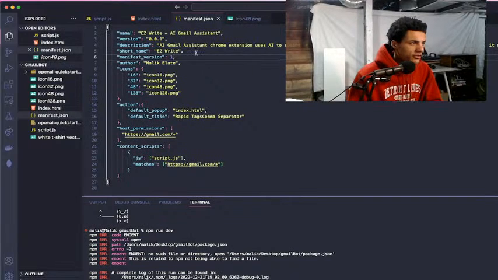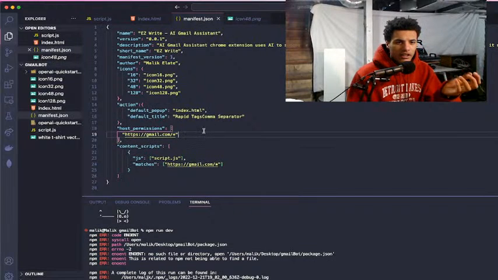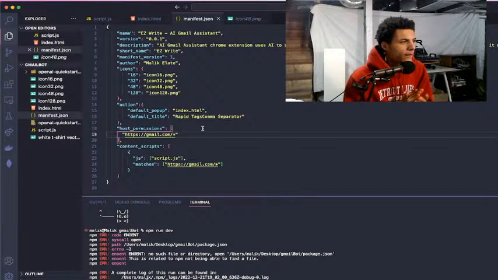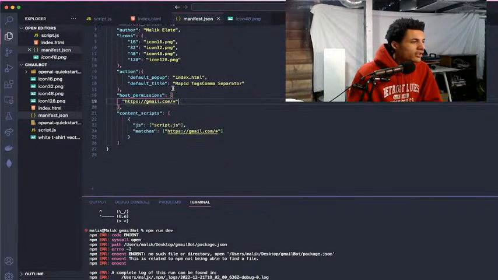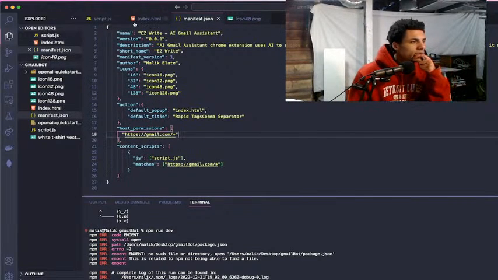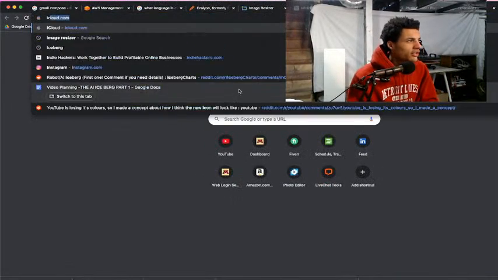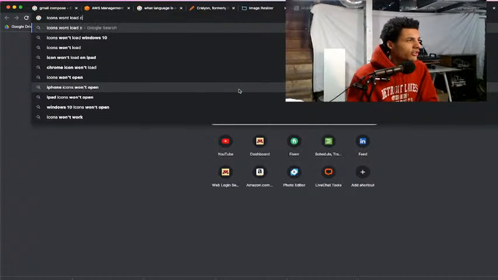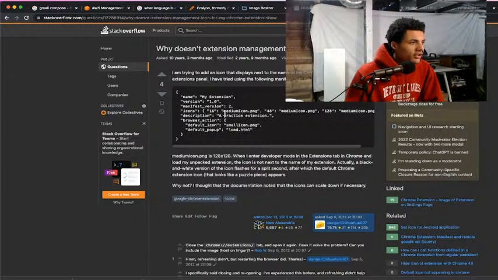Manifest version. Let's change the manifest version to 1. Where else could I need to load it? I don't know. Icon 16, 32. All right, Stack Overflow time. Okay, why does my extension icon? Yeah, this is right.